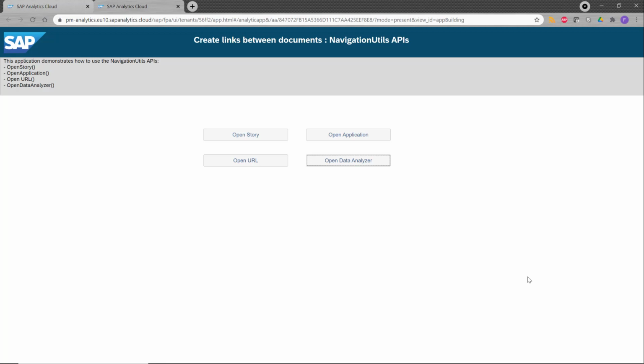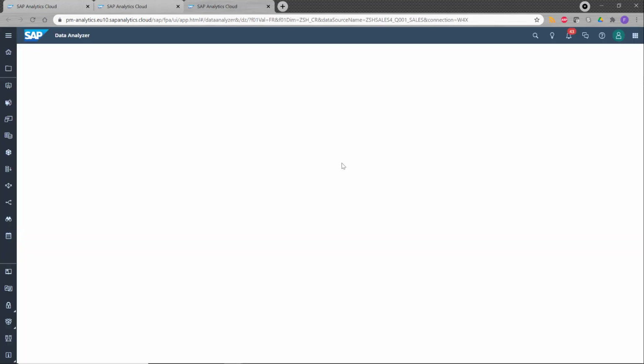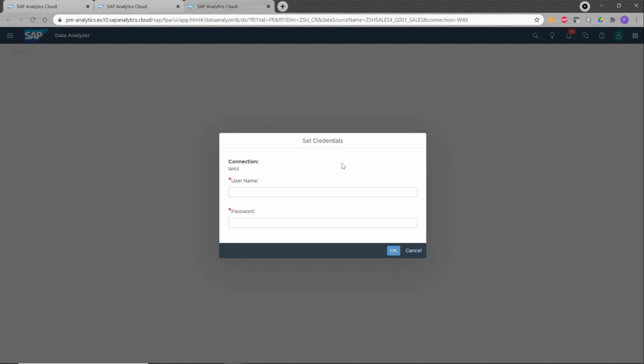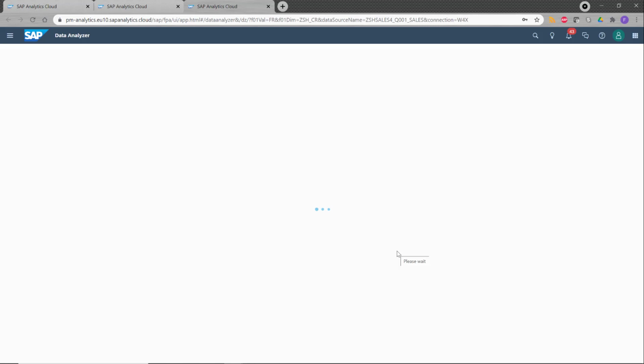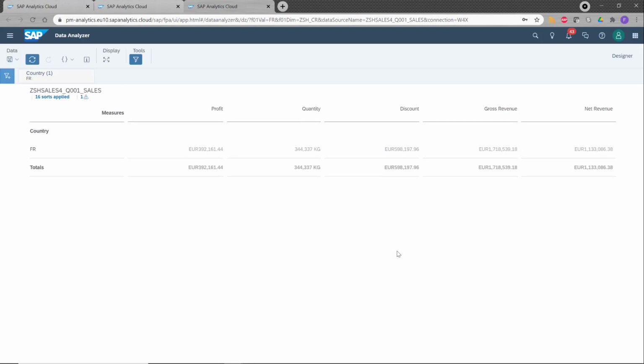So finally, let's click on the last button, the Open Data Analyzer button. As a reminder, Data Analyzer is a new feature in SAC which allows you to explore some BW query live without having to create an SAC model before. As you see here, I get prompted to connect to my BW system. So I need to type my credentials first. And then I'm connecting to my BW system and to my BEx query.